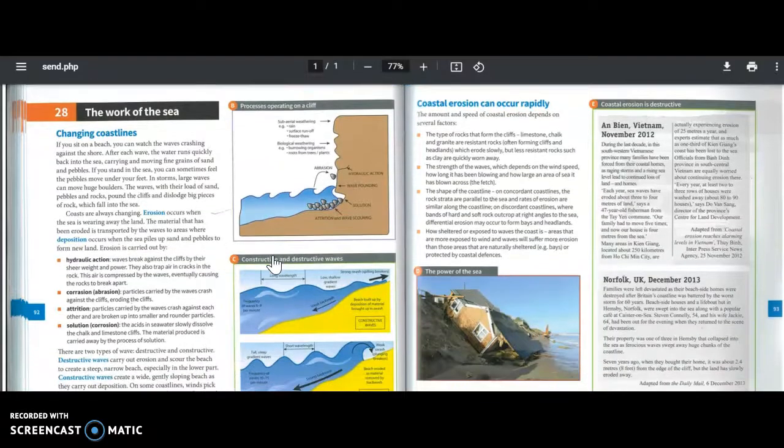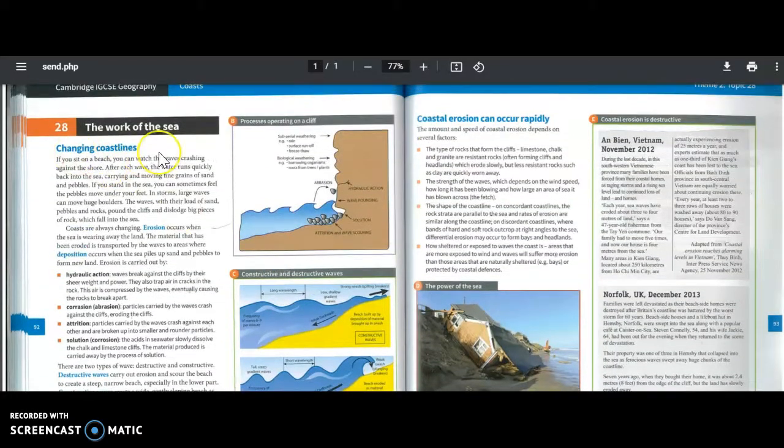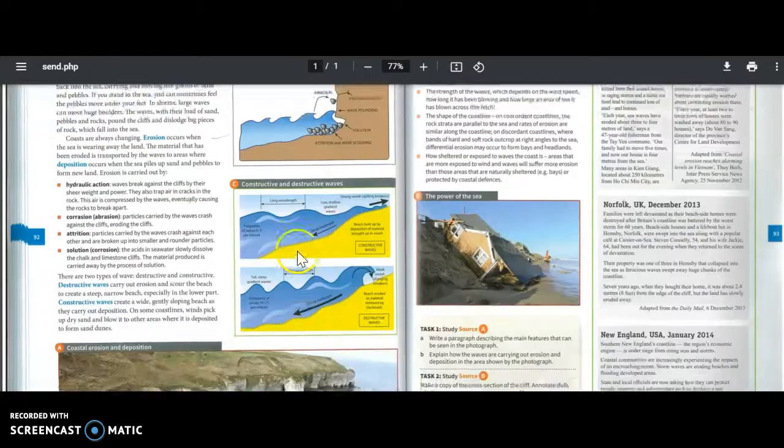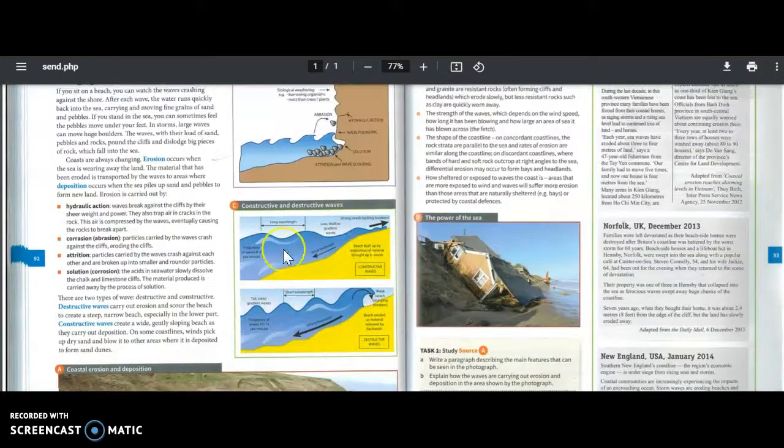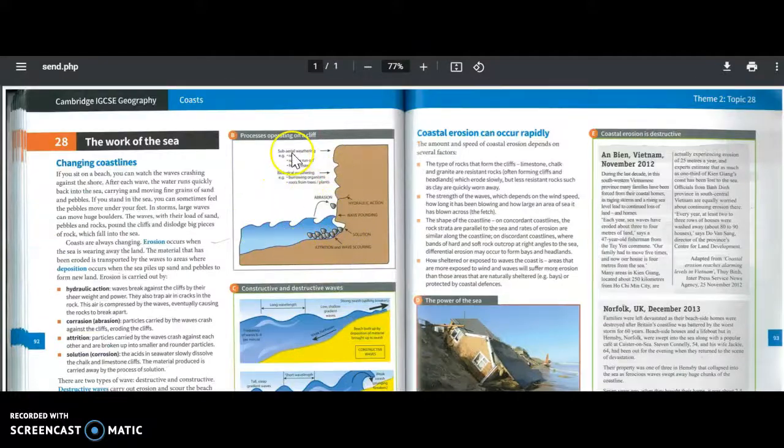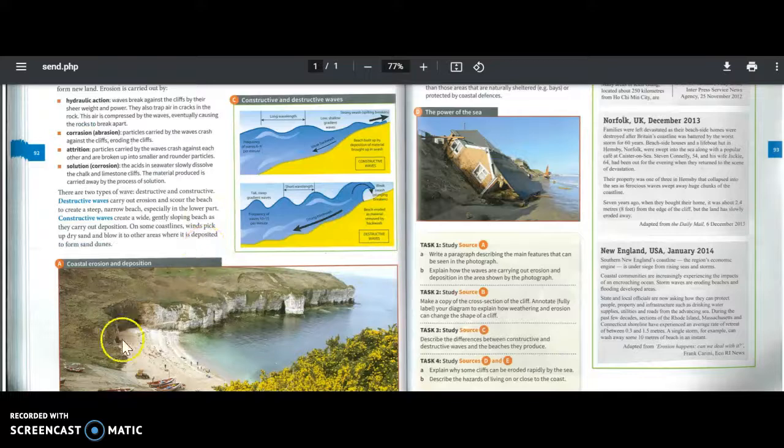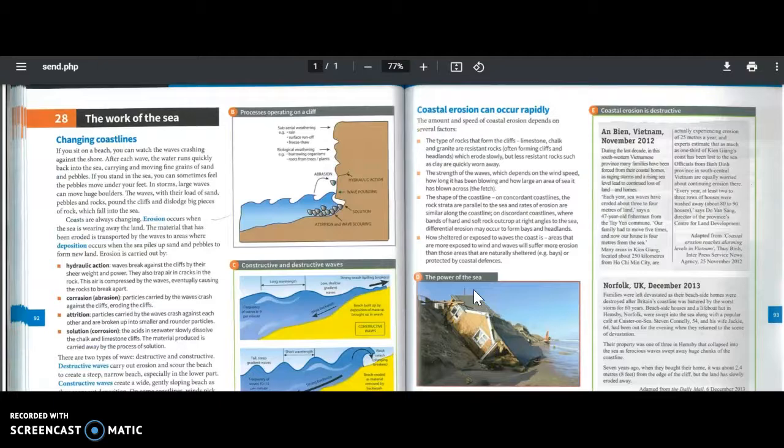Onto that, and you'll see it talks about changing coastlines, so the different types of waves that you get at the coast, and then how they change different coastlines. I want you to do the tasks on here. I've read through all those tasks. Those are all perfect tasks that I want you to do, in terms of introduction to coasts and waves.